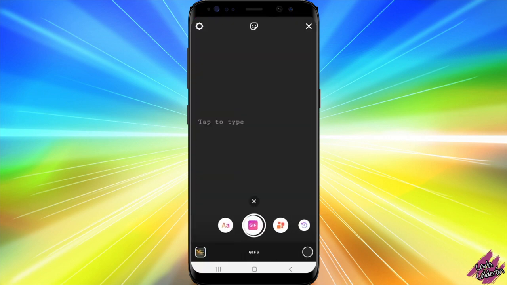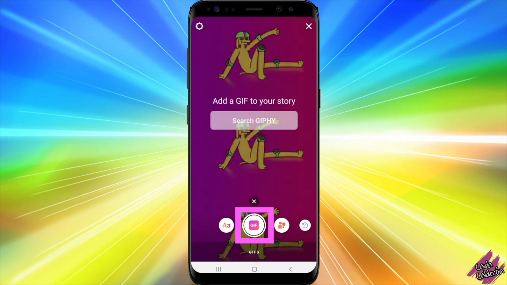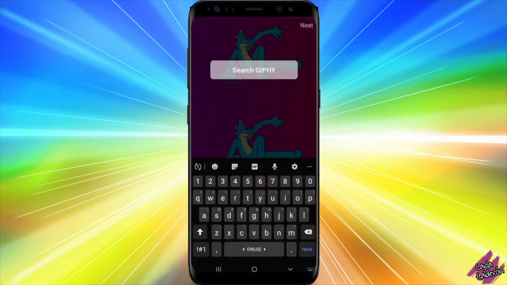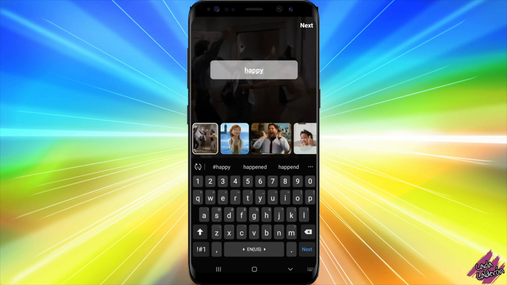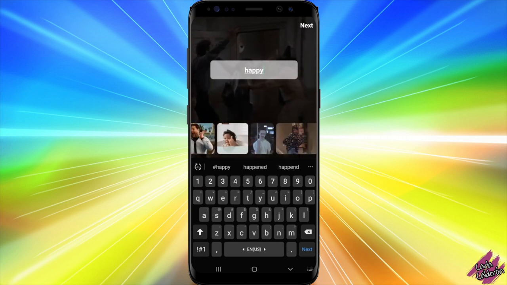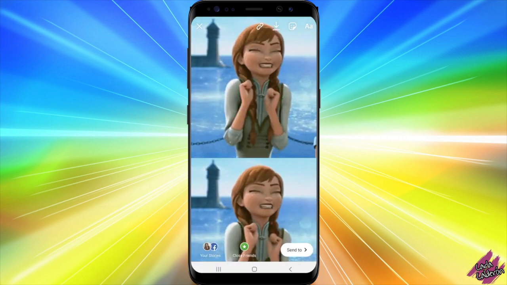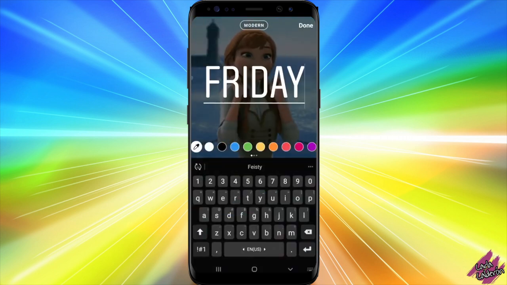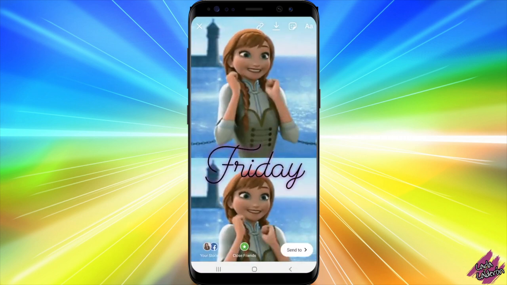Let's swipe to the left and go to the GIF option, and then here you can just type whatever it is that you're looking for. I'm going to type happy, and then as you can see, you have all of these other options that you can choose from. Once you have made your selection, you can also add stickers, or you can even type whatever it is that you want.